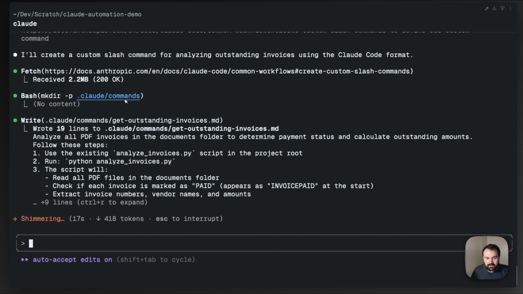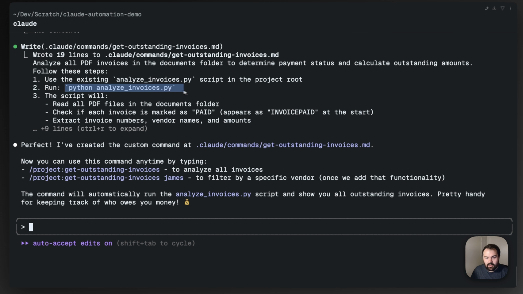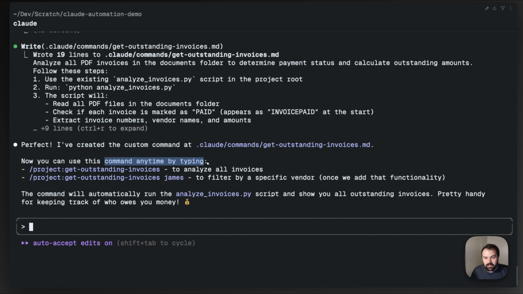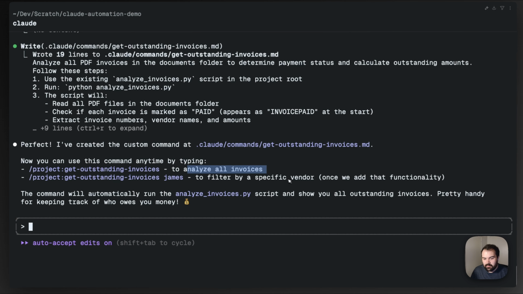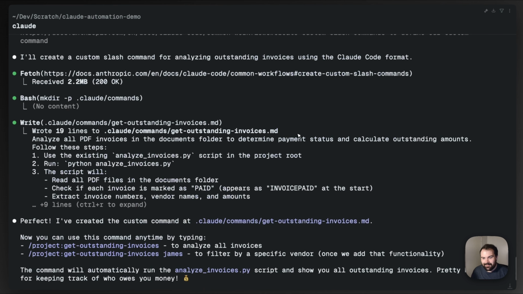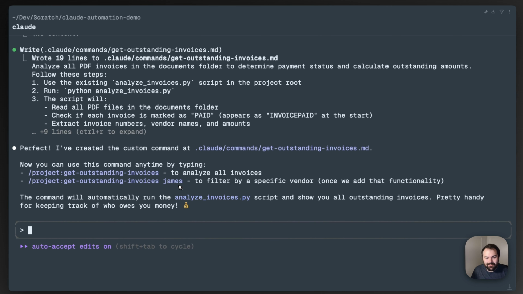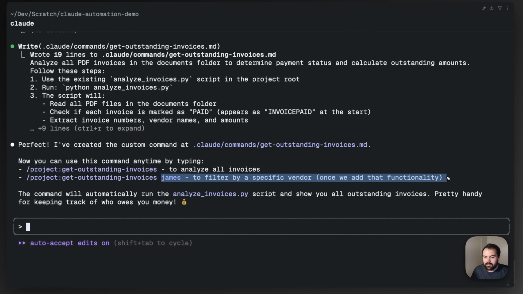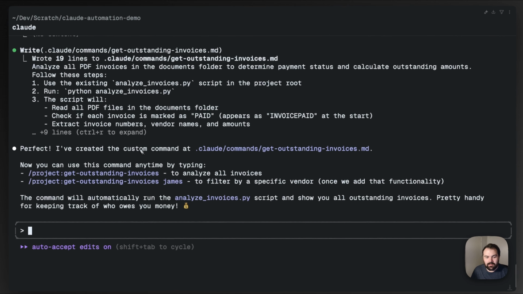I'm just auto-accepting edits here. And it knows what script it's been running to do this. It wrote this script. I haven't even looked at the script, right? And now it says, okay, now you can use this command anytime by typing get outstanding invoices to analyze all invoices. I don't think that syntax exists, but it was an interesting thought. And oh, you can actually filter by a specific vendor. That's actually really cool. I did not know that.